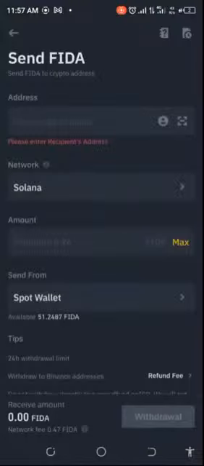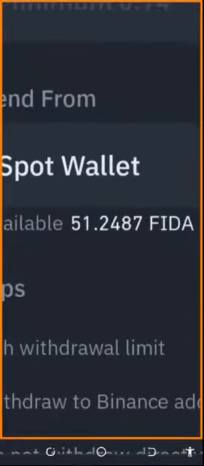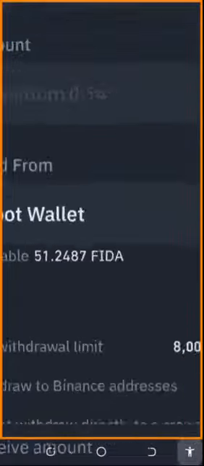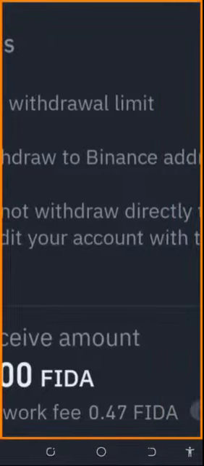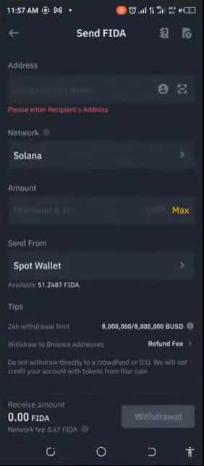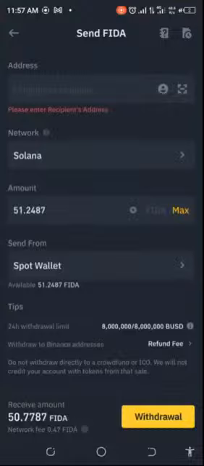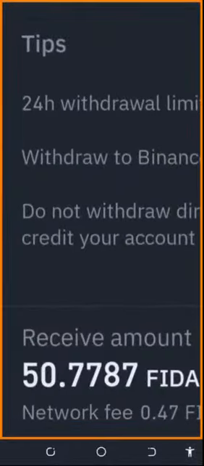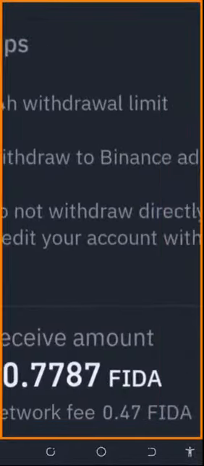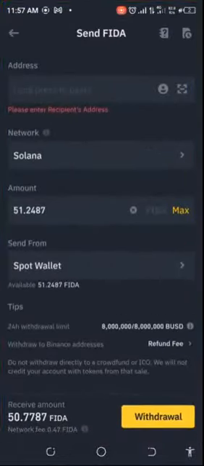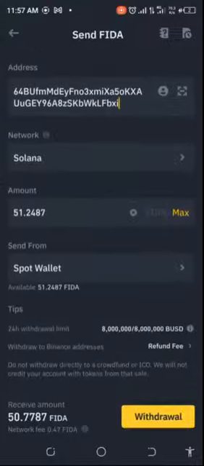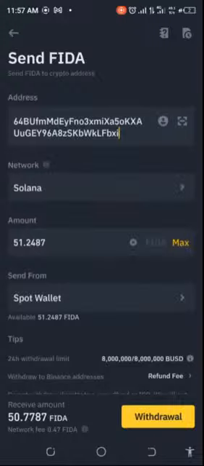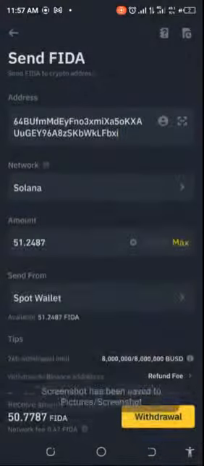Okay, so FIDA, if I click on that, that's the complete amount. That's 51.2. Okay, so you can see here it's gonna take 0.47 FIDA. All right, so let me just put the max there. Okay, so what's it giving us? It's giving us 50.77. All right, so let's go ahead and put in the withdrawal address. Okay, let's go ahead and do this. Take our screenshots and then we'll be ready to withdraw.